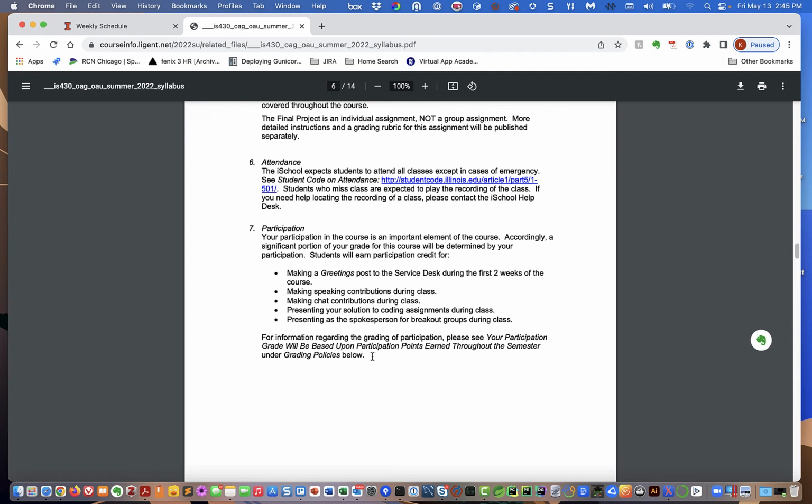Participation is a big part of these classes. And when we get to the grading, you'll see that it's 10% of your grade. Now, 10% is a whole letter grade. It's the difference between a 95 and an 85, or an 85 and a 75. So it's a really big deal.